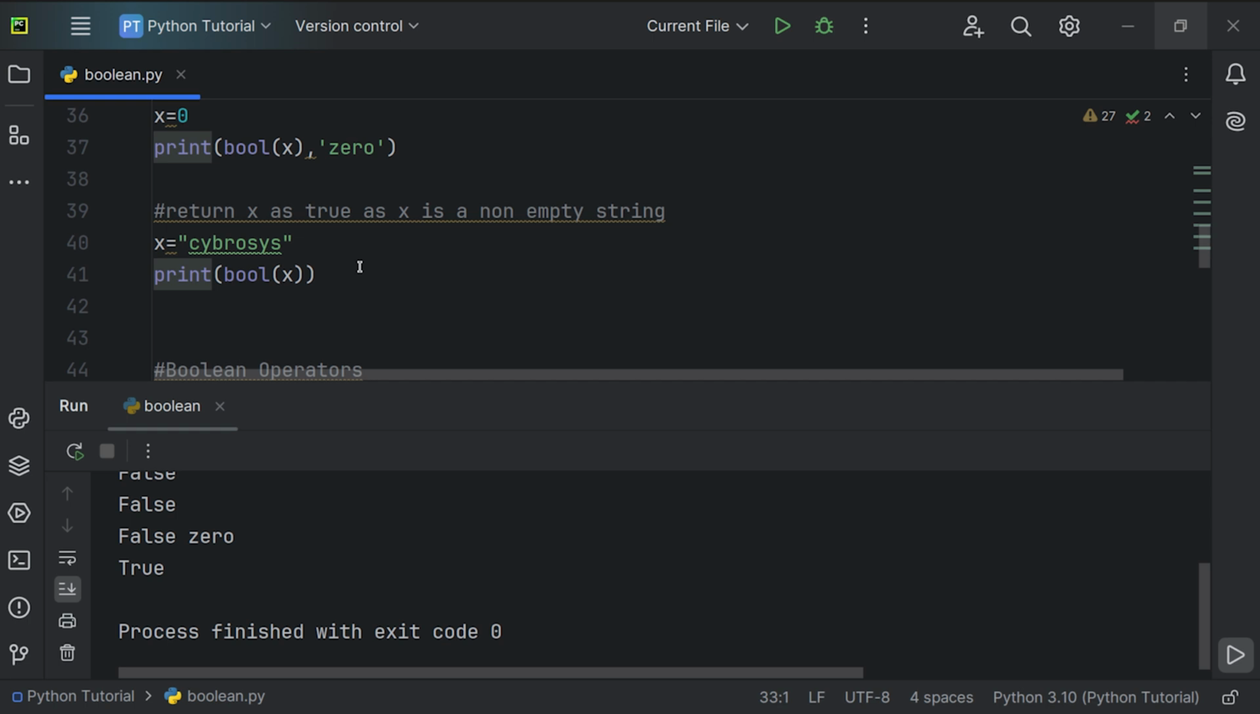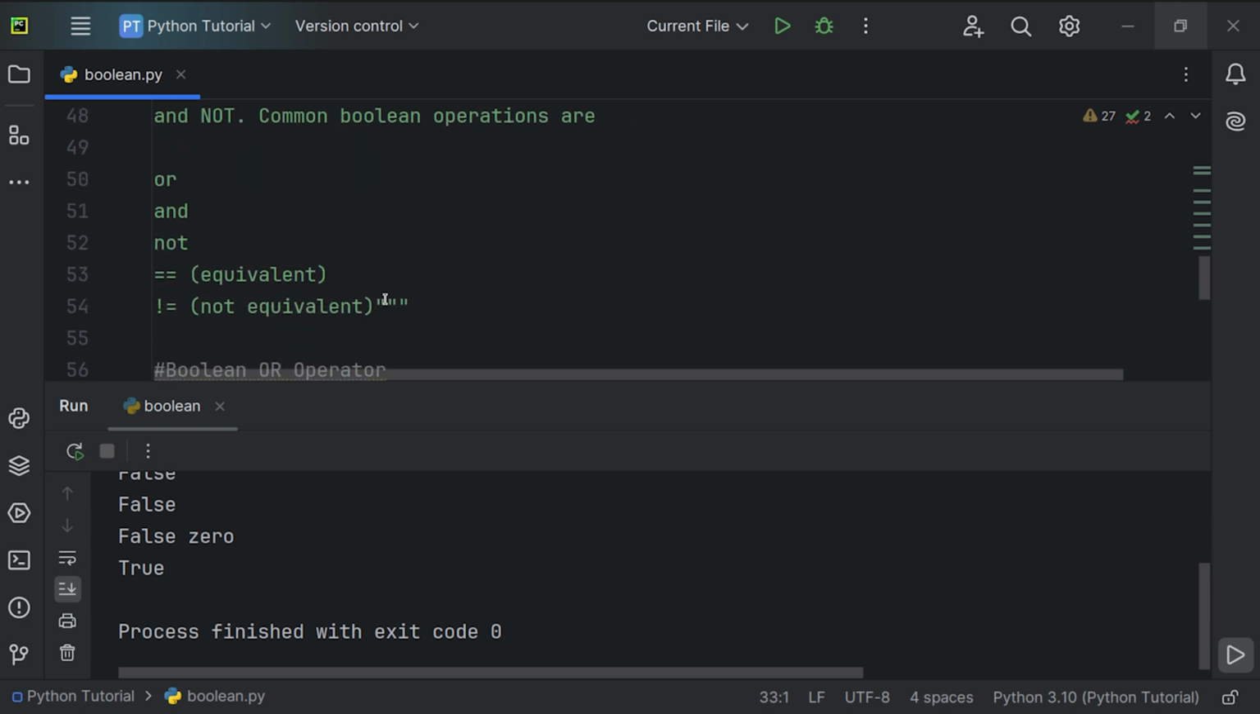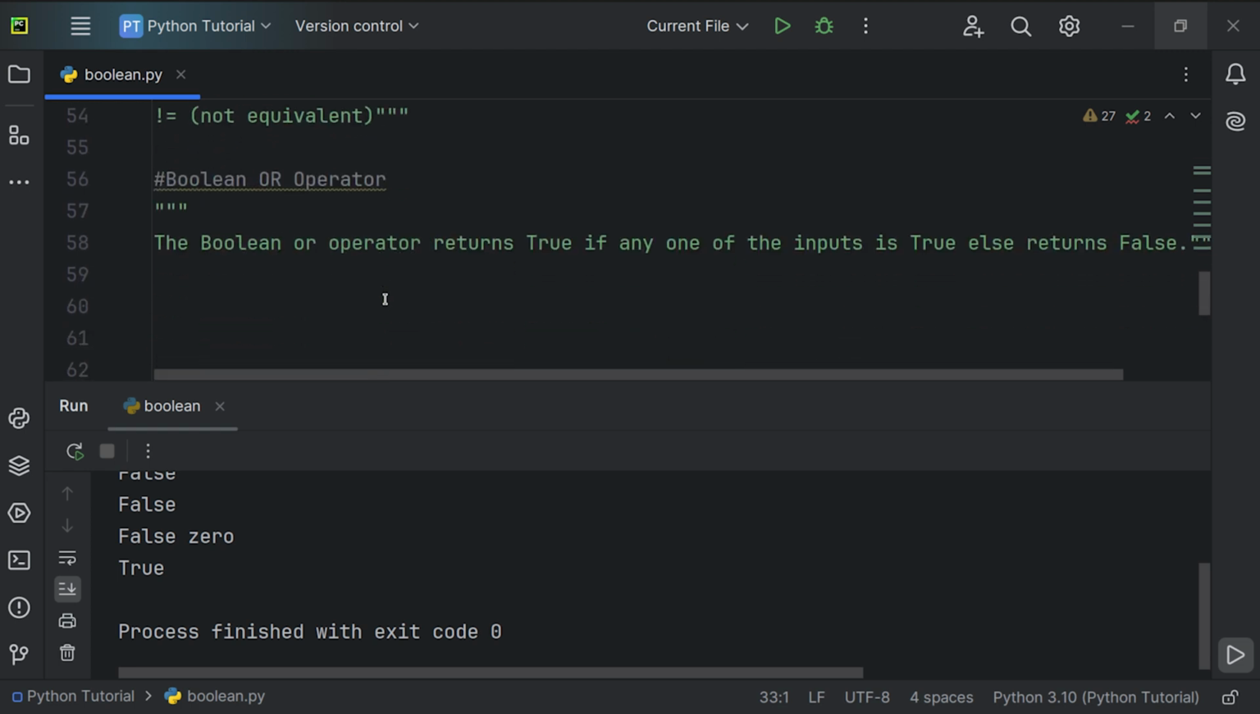Now here we're going to discuss the Python Boolean operators. Boolean operations in Python are the simple arithmetic of true and false values, and these values can be manipulated by the use of the Boolean operators, which include and, or, and not. And here you can find the Boolean common operations: or, and, not, equivalent, and not equivalent. Now let's discuss one by one.